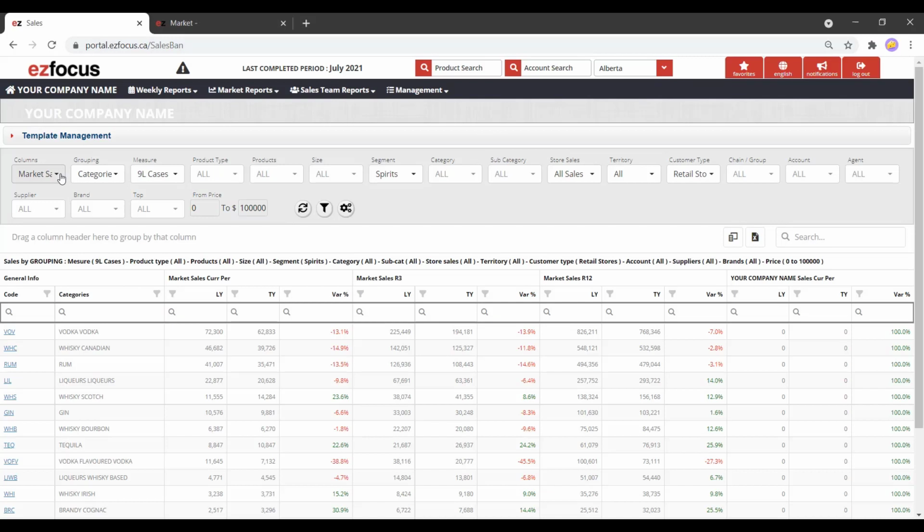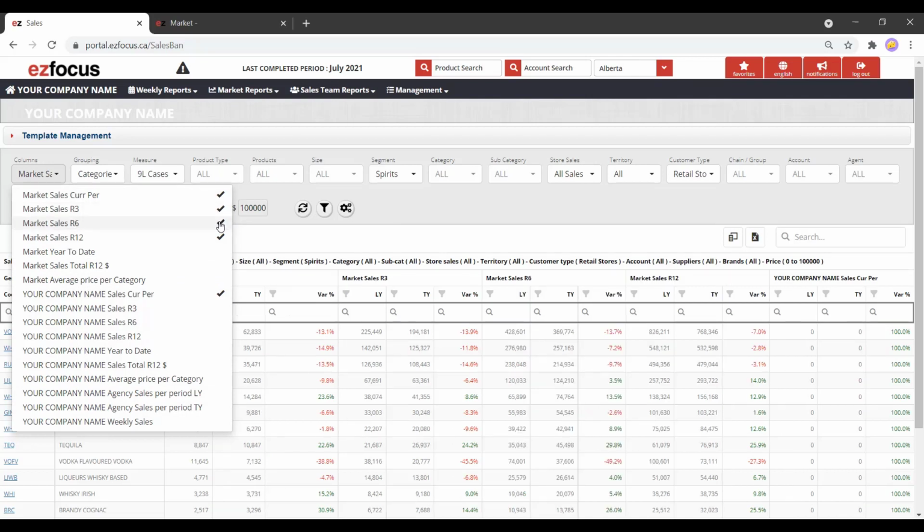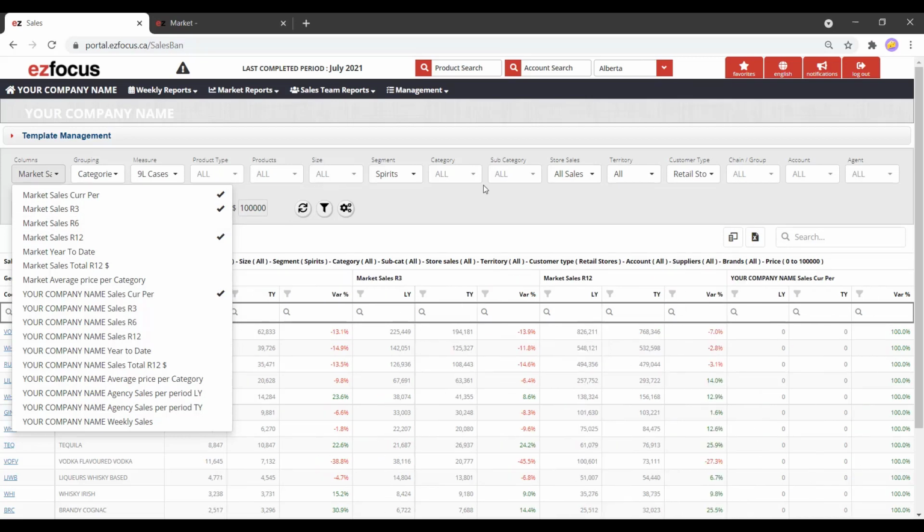So you'll notice that you'll be able to select your column selections, and you can report market sales for multiple rolling time periods, as well as your company's performance for both rolling time periods as well as period sales for both last year and this year. So once you've made your selection, you can simply place a check mark for the time period that you want to see, or click on the existing check mark to remove it. This way you can further customize your report for the time periods and the type of sales that you would like to see.